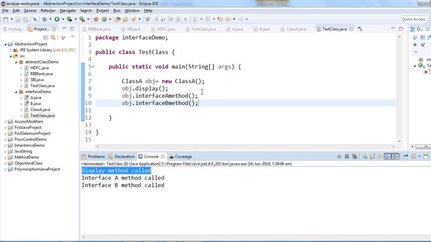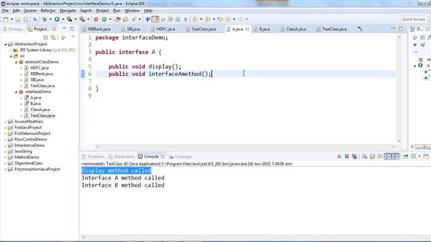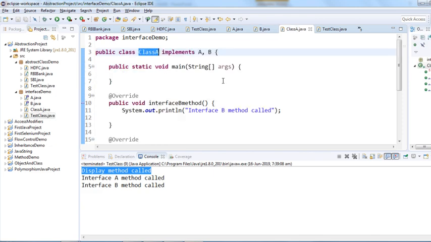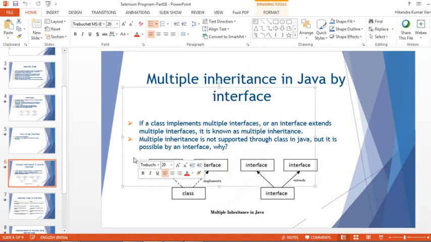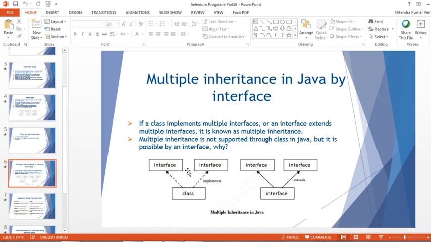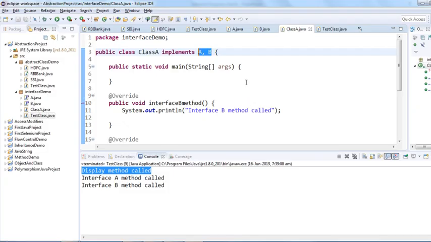So this method is common, right? We have created interface A and B, where we have a common method display and one separate method each. This is the common method and this is a separate method. Inside the class we have implemented interfaces A and B. So this is how we can achieve multiple inheritance. Similar to this example, we have two interfaces and we have implemented all the properties of interface A and B using this class.